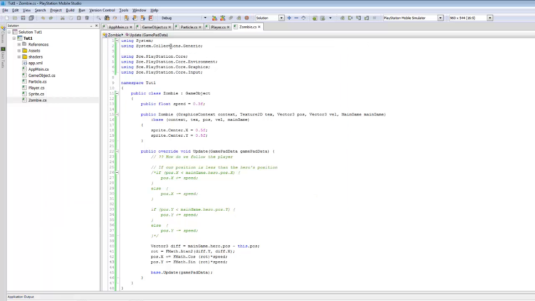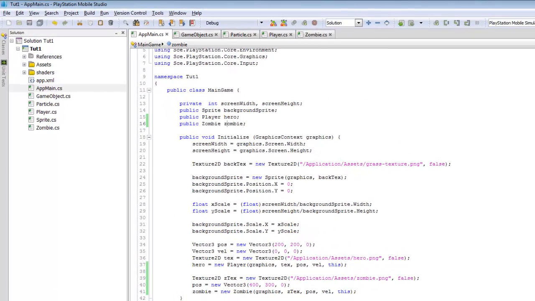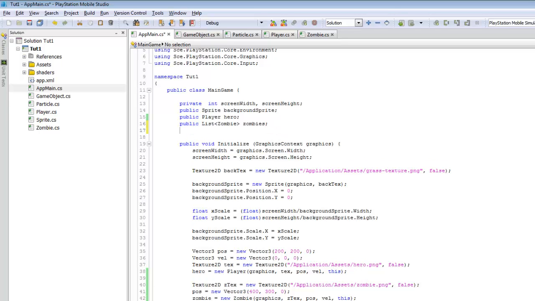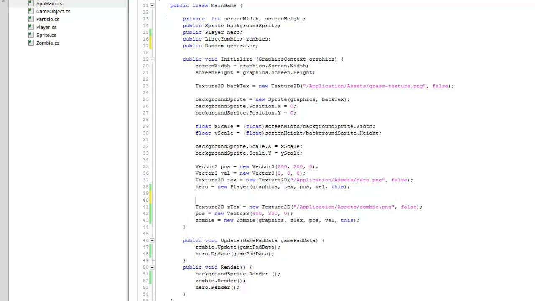Now, the last thing that we need to do is to get a bunch of zombies on the screen. So let's come back over here to app main. And instead of creating one zombie, let's change this to a list of zombies. In fact, we'll just call this one zombies. All right. Now, what's going to change here, actually, we're going to need a random number generator. So let's create one of those called generator. And then right down here is where we bring to life all of these zombies. So let's go ahead and do that.